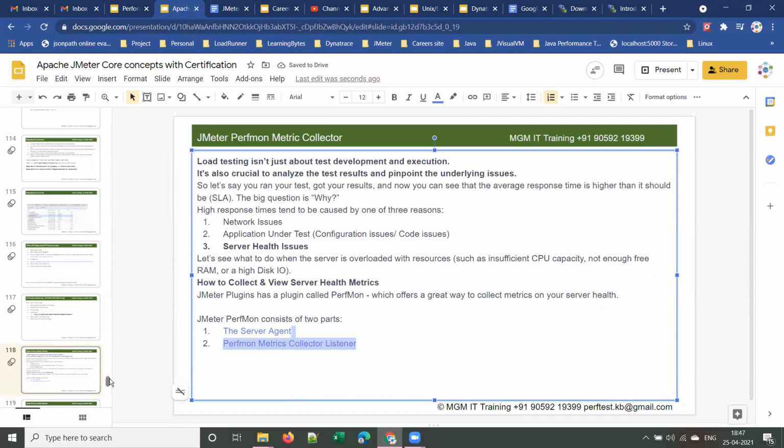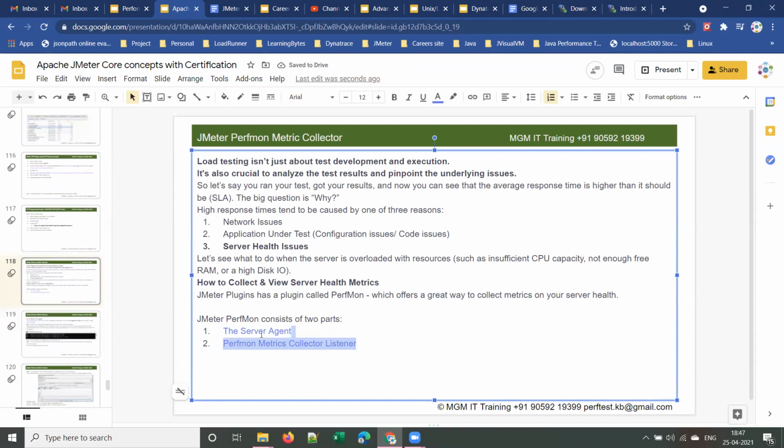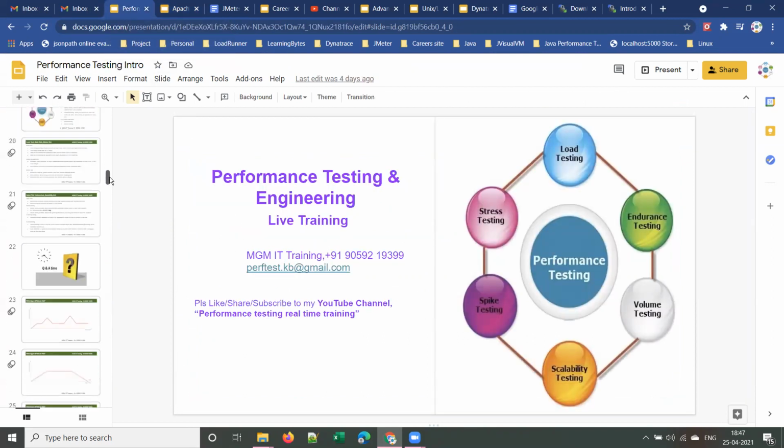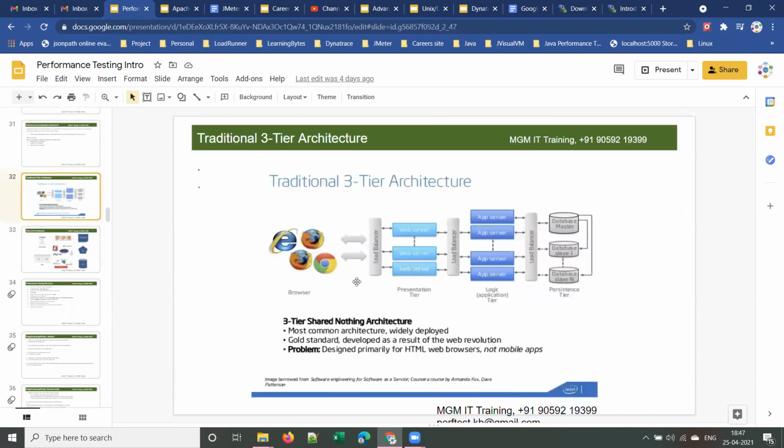Now let's do this quickly. Let me first download this server agent. Before that, let me quickly explain where to run this server agent. This is a typical architecture of any 3-tier application.